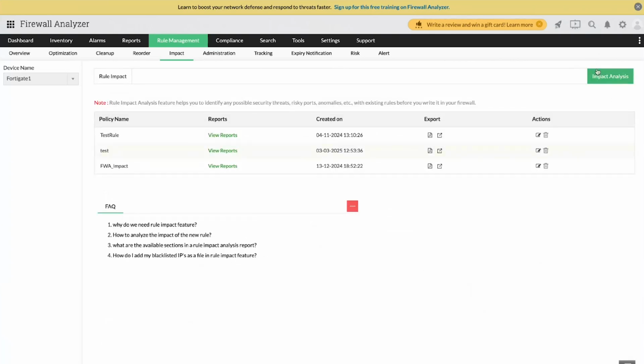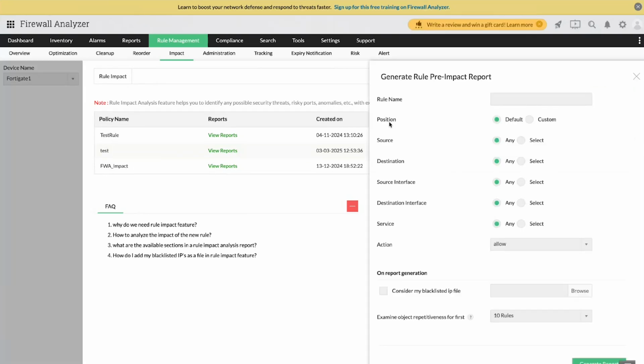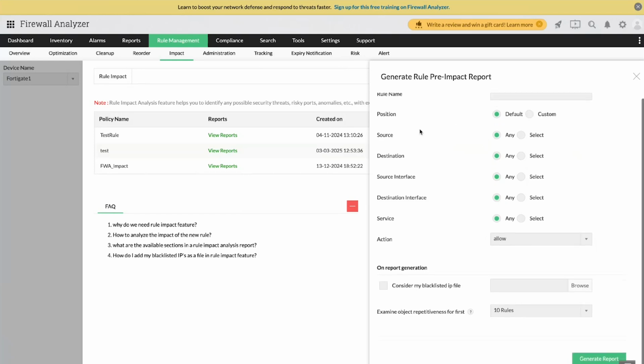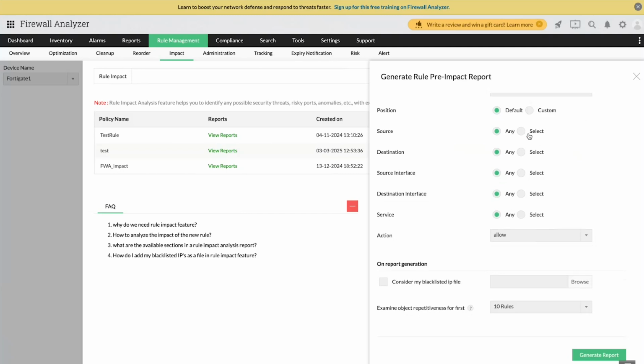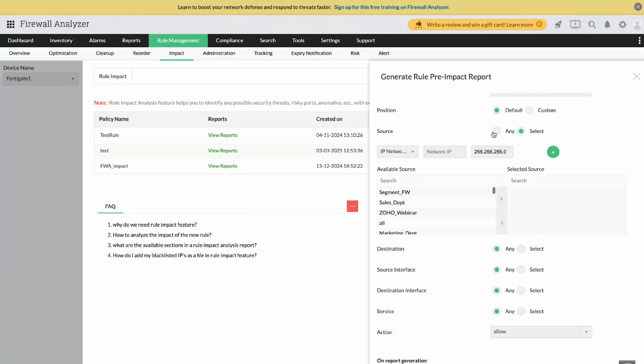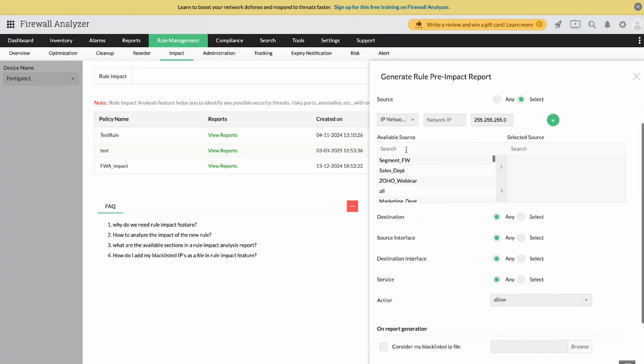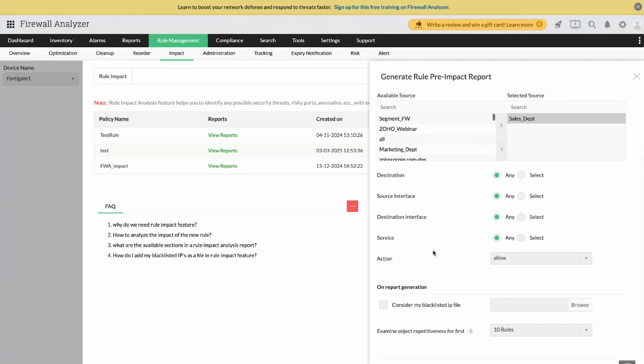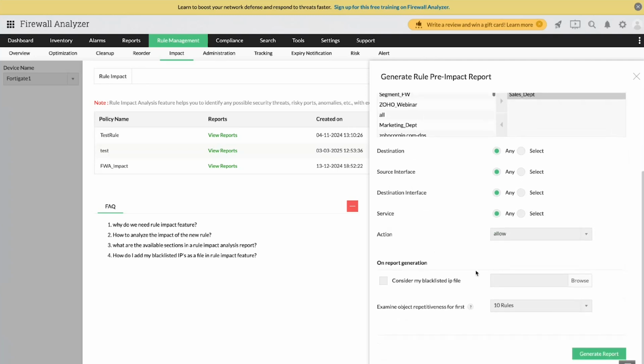You can click on this impact analysis, and you can also generate a rule pre-impact report, where you can provide a rule name, provide the position, and select a source. You can select any source, or give a custom IP network range or IP range, and you can select the particular sources and the destination, the service and the action, etc.